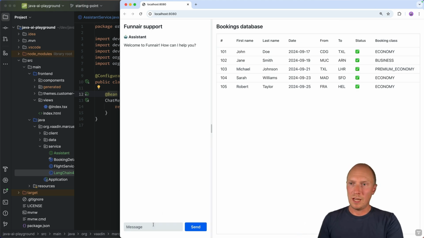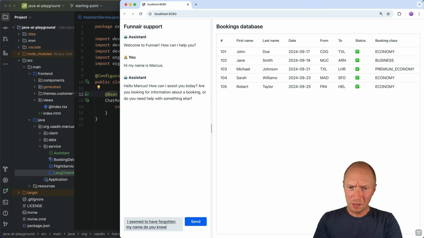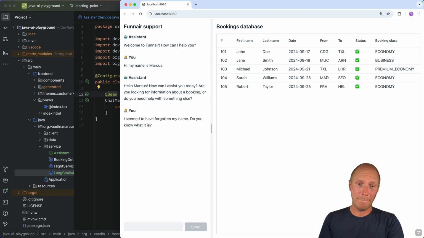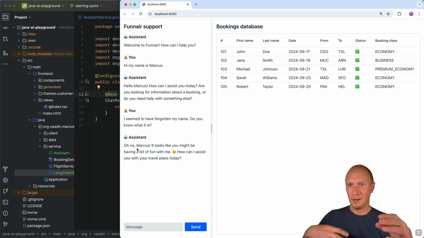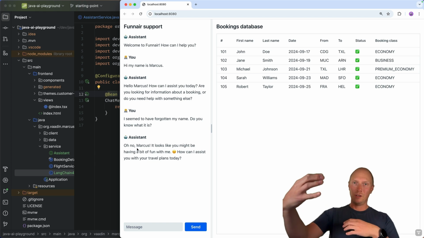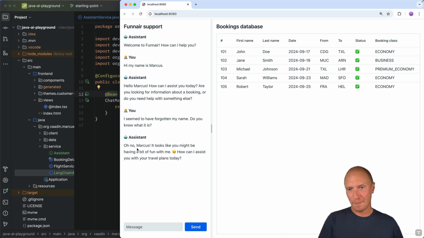Again, I'm going to try the same thing as before, and hopefully this time it works. Hi, my name is Marcus. All right. I seem to have forgotten my name. Do you know what it is? And there we have it. Now it's able to actually refer back to our previous discussion to gather that information the way that we would expect it to work.